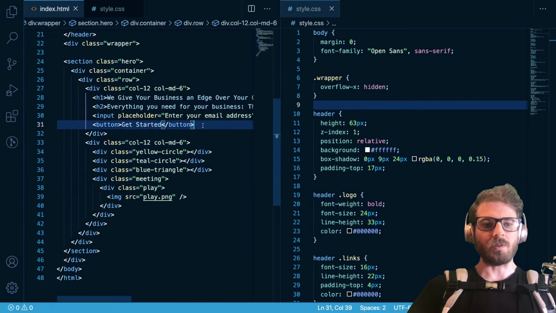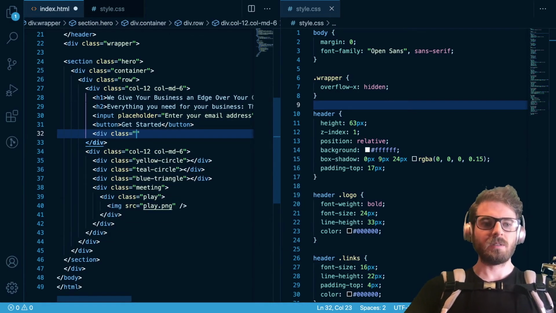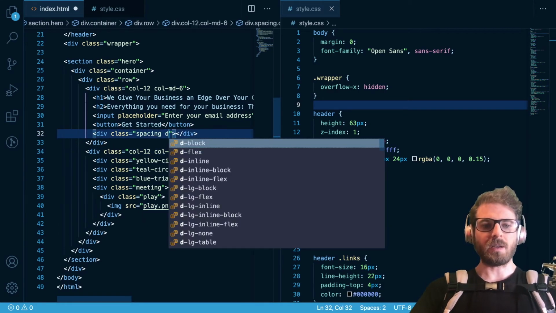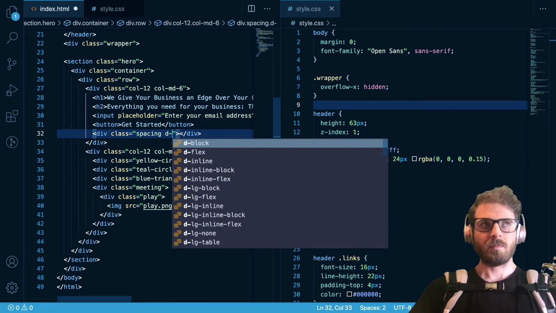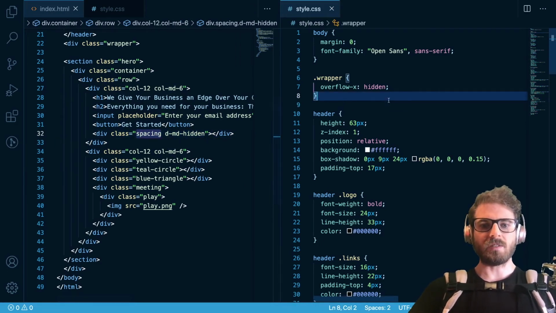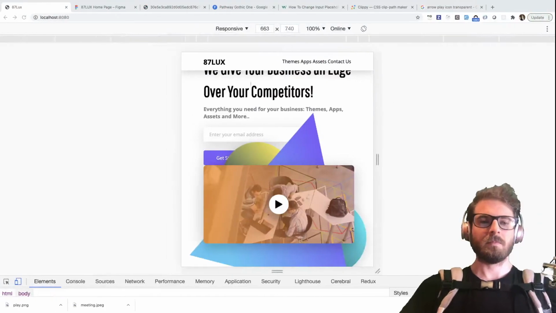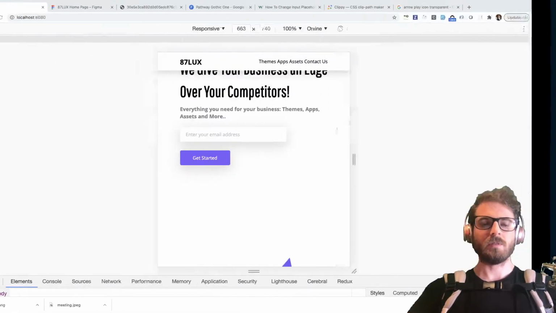And one way you could do it, just add a div with spacing on it. And we could say display of medium hidden. So hide it if it's medium or up. It might need to be a large, I don't know. But let's just style that spacing and say height of 400 pixels. This is probably super hacky.